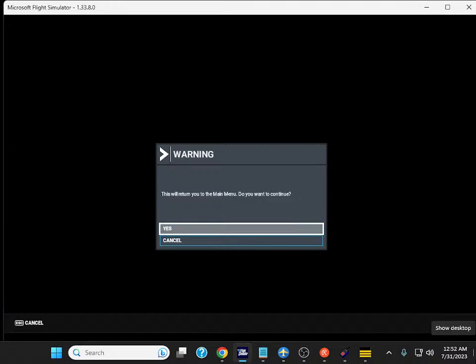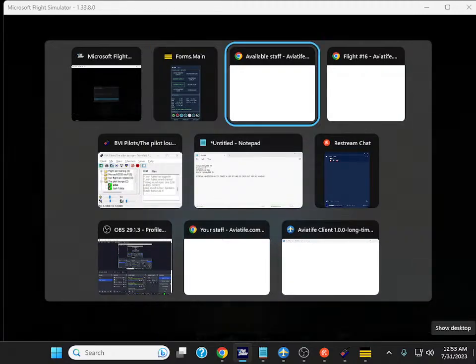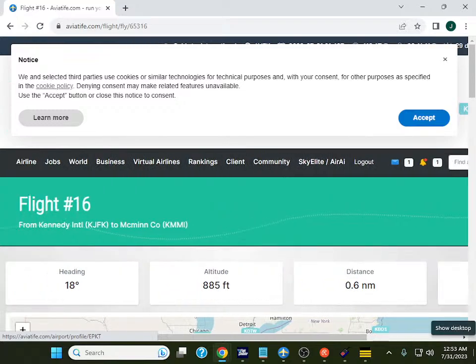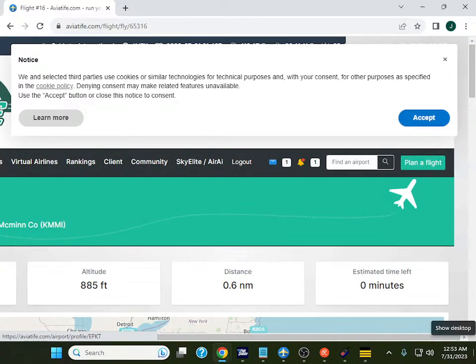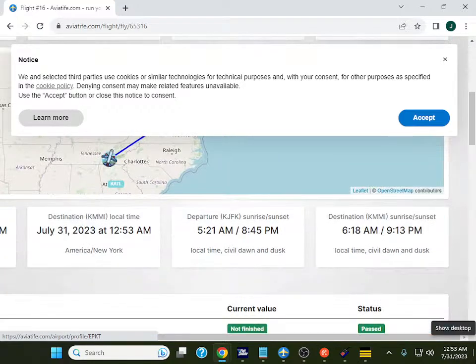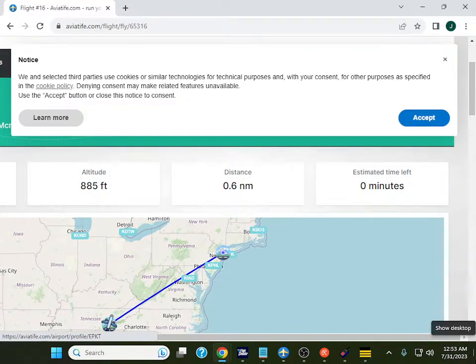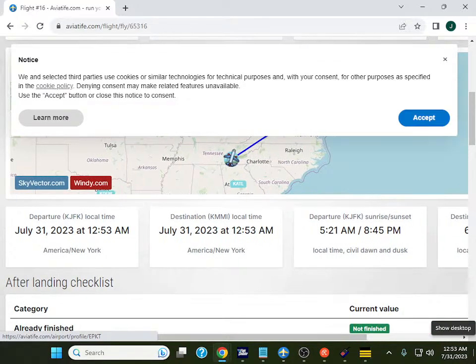So I'm curious to see what available staff of flight number 6 of Run Your Own Air. Flight number 6 from Kennedy International, heading 230, altitude 30,306, distance 564.7 nm. Estimated time left 1 hour 14 minutes. And the problem with Aviatife though is, like, the online thing here was showing me at ATL an hour and 14 minutes out, which was incorrect.